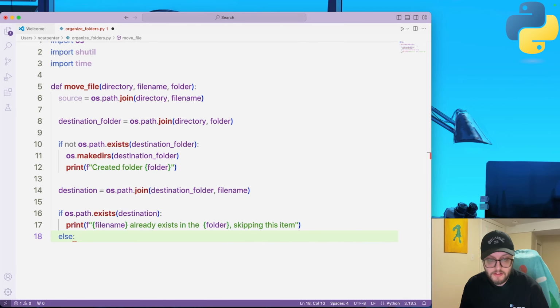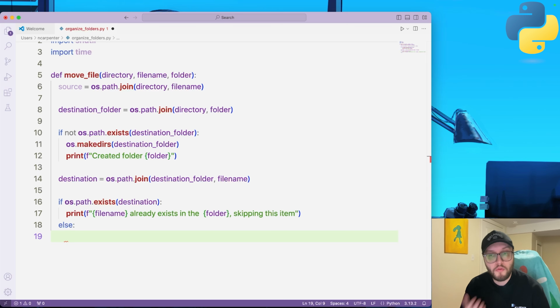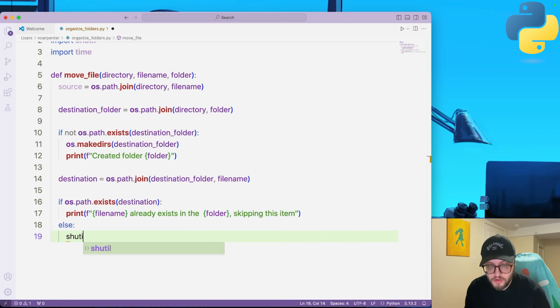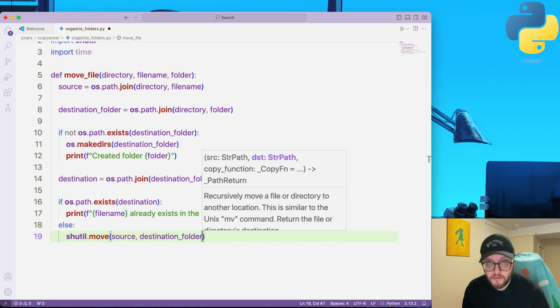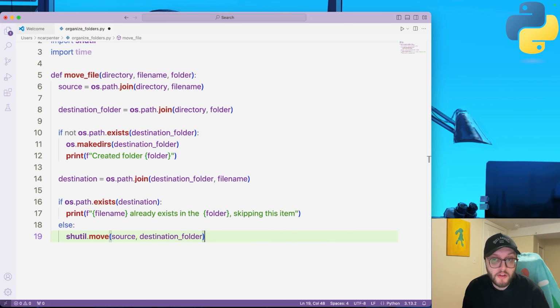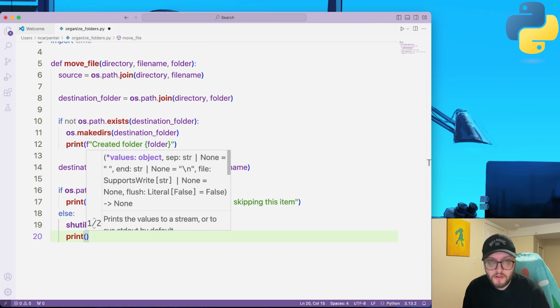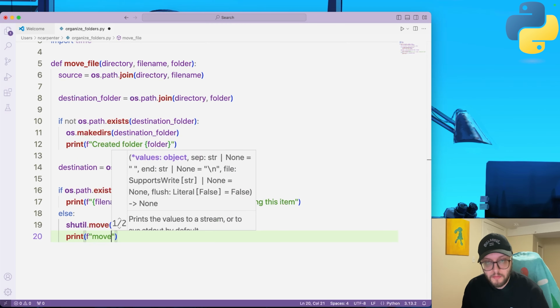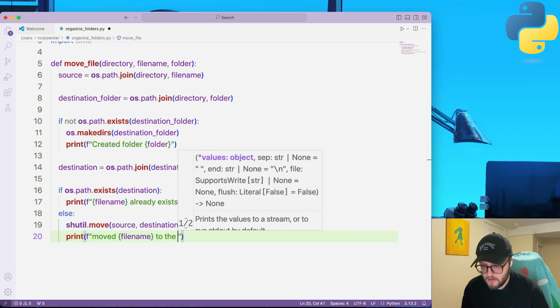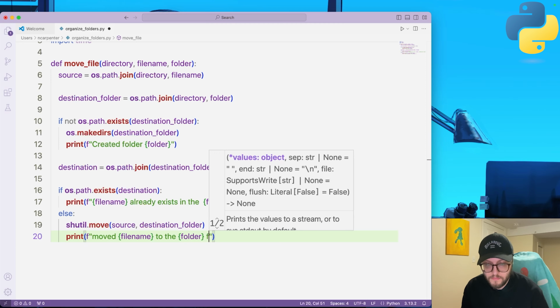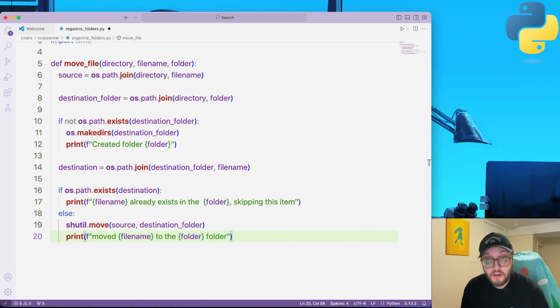We'll then create an else statement here, and this is going to move the file to the new destination folder, and we'll also notify them about the move as well. So I'll use our shutil, I don't know how to pronounce that, dot move, and we'll have our source and our destination_folder here. This is going to move the file to the new destination folder, and let's print that it has indeed moved the file name to the folder. Wonderful. So this is going to notify the user of the move.